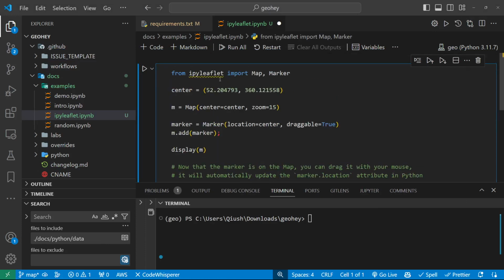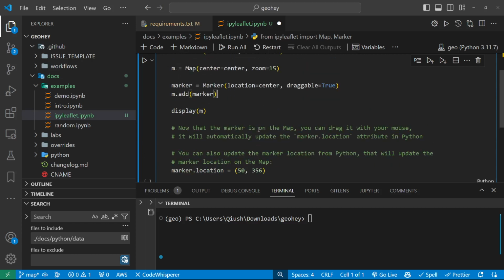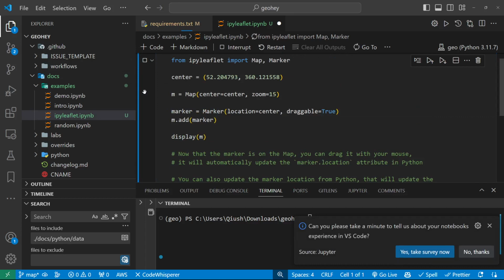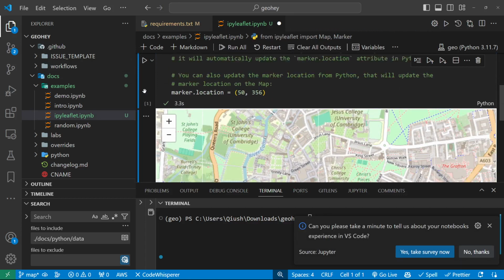And you should be able to see from ipyleaflet import something. There's a red semicolon here. This is actually a typo on the website. You can remove it. Semicolon is for JavaScript, not for Python. And you run it, the left side, see if it works or not. Works? Okay.